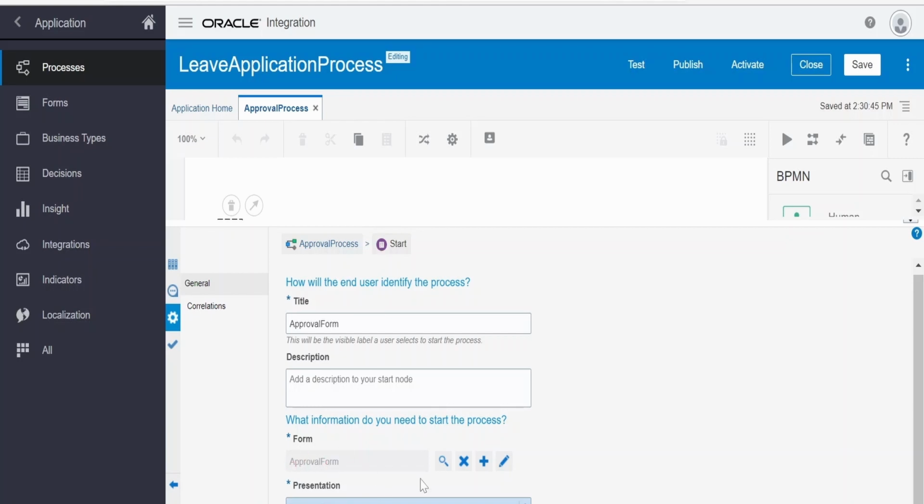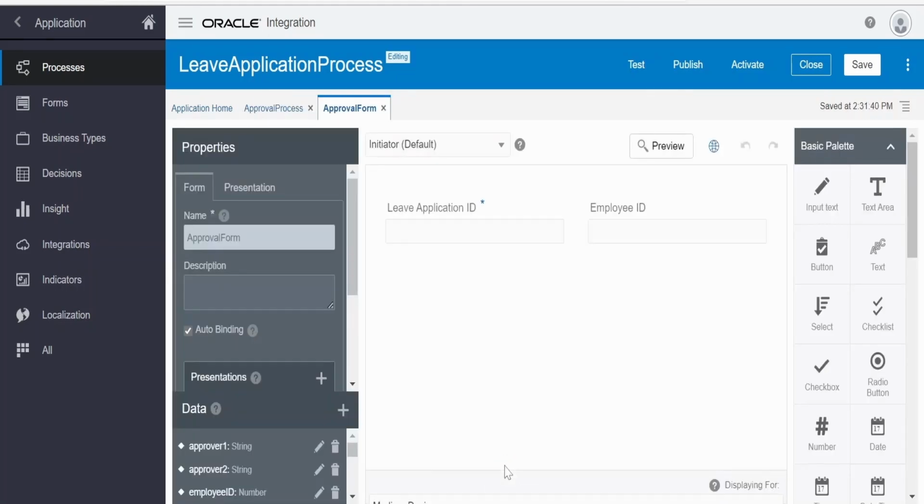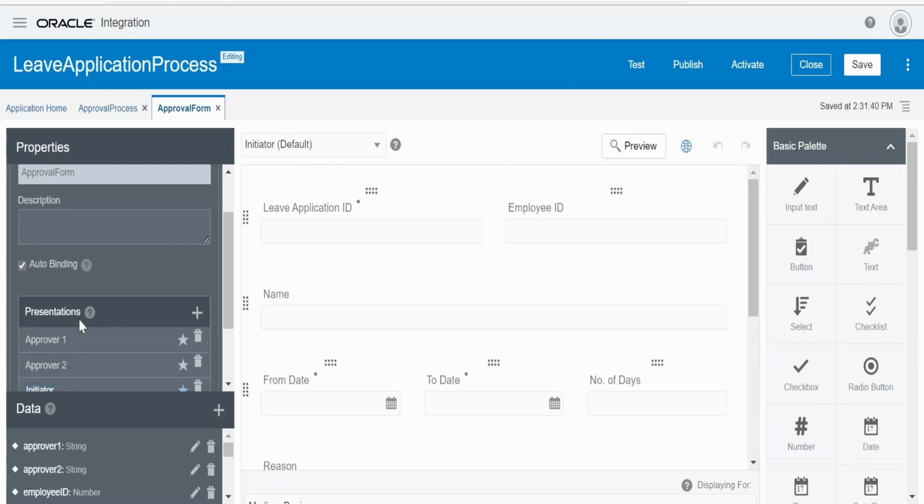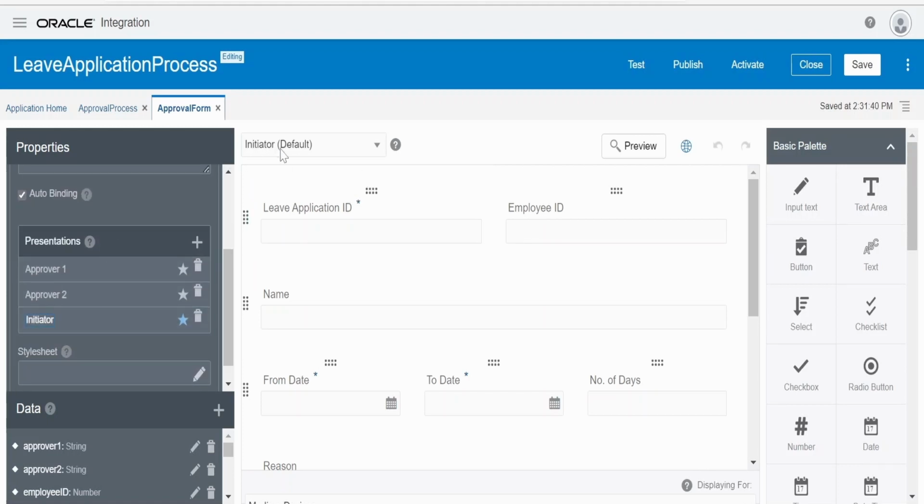As you can see, we have created this approval form. Let me just click on this edit. I will minimize this layout on the left side so that we get a bigger window wherein we can view the form. As you can see, I have dropped a few fields from the basic palette on the right side over here, and I have created 3 presentations. First, I will walk you through the initiator presentation, approver 1 and approver 2. Like in any leave application process, according to the organization hierarchy, whenever an employee applies for a leave, approver 1 could be your project manager, approver 2 could be your organization's director or someone above your manager in the hierarchy of the organization. So this use case I have considered.